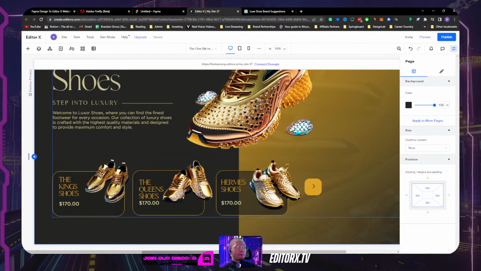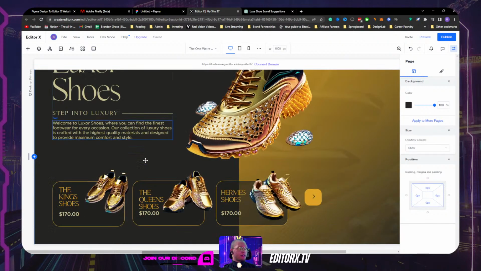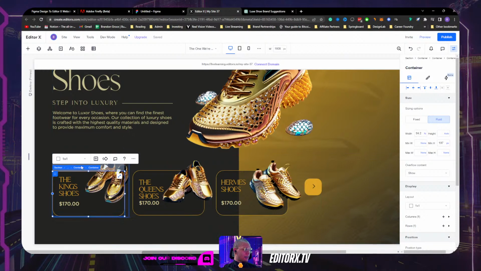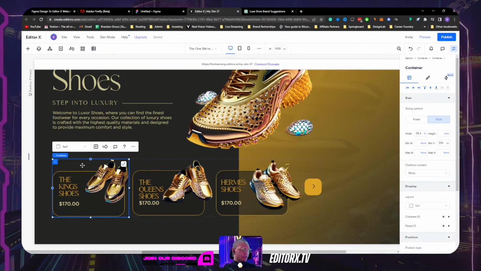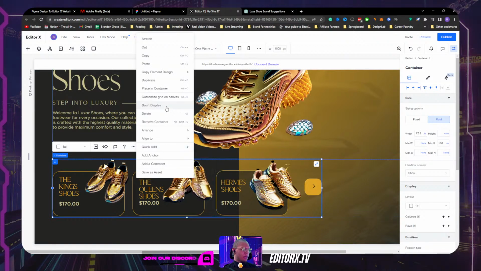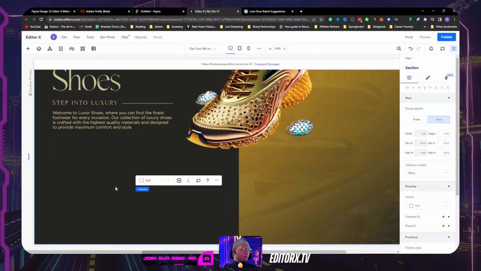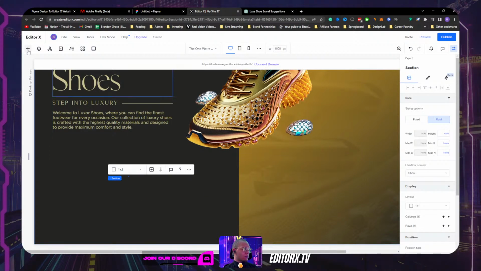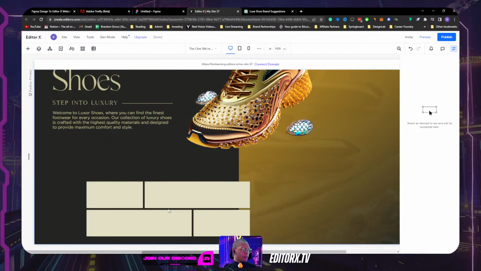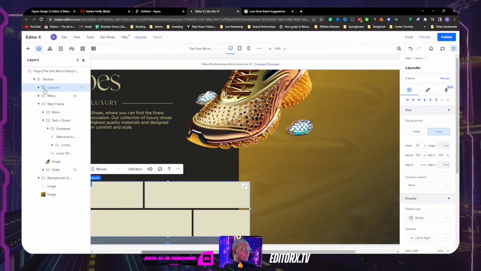So we have the images in here, right? But if we want to make a true slider, we're going to have to produce a layouter. And to do that, for now, I'm going to copy this entire container, Control C, and I'm going to take this whole container and hit Don't Display. Okay, I'm going to go to my plus over here. I'm going to grab a layouter. I'm going to pull it right in here.